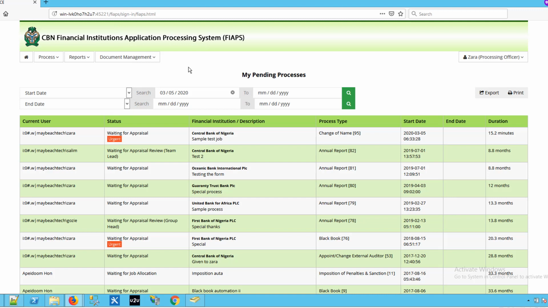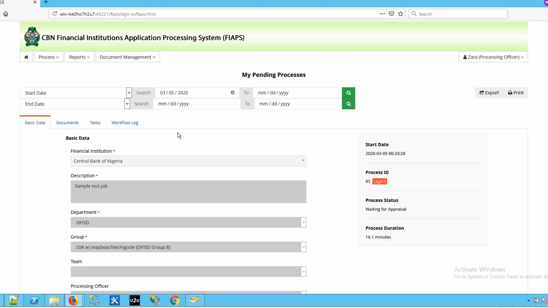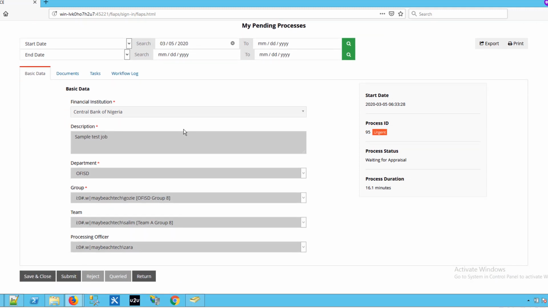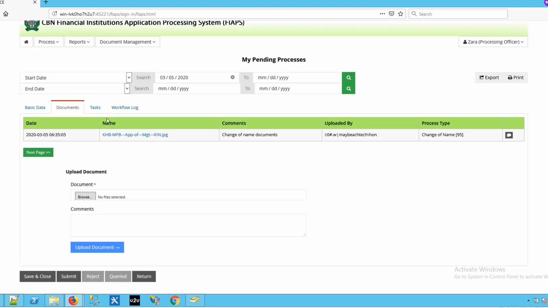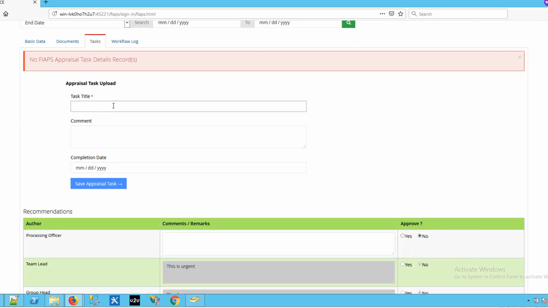But to continue with the workflow, the processing officer simply opens any process of choice by clicking on the process. This opens up the details window for that specific process. Then he or she can review the documents that have been uploaded and then capture the appraisal tasks that were performed.